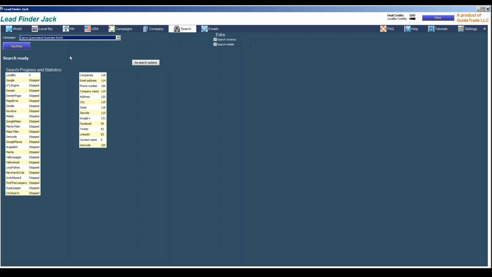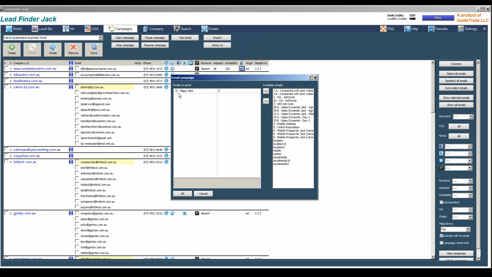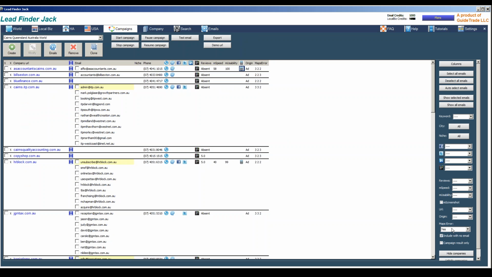Then you do a dig deep. And the maps arrow is automatically part of the dig deep. You don't have nothing to check. Everybody following me? Then you go to campaigns, you click on emails, and you attach that email template to the campaign. You filter on maps arrow yes. You click on select all emails and you start the campaign.